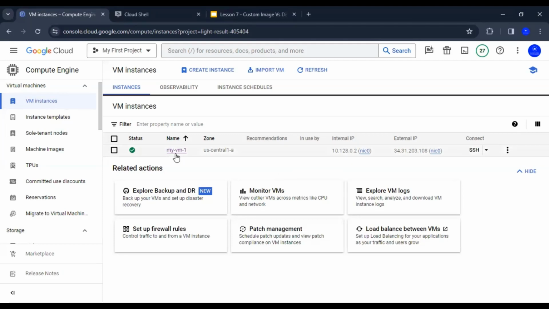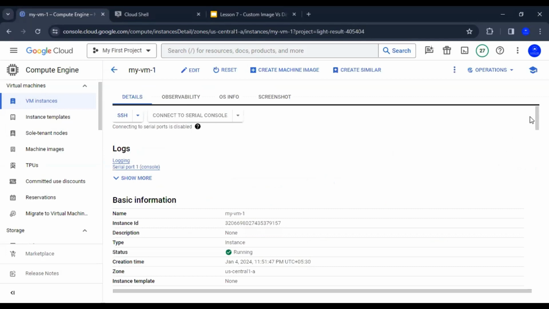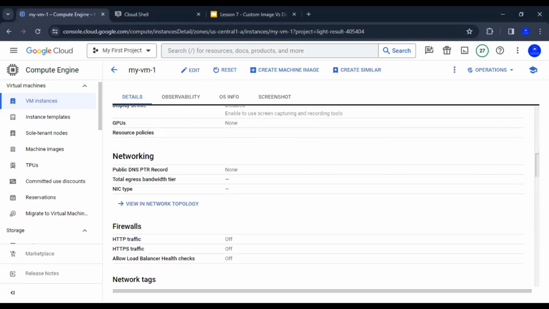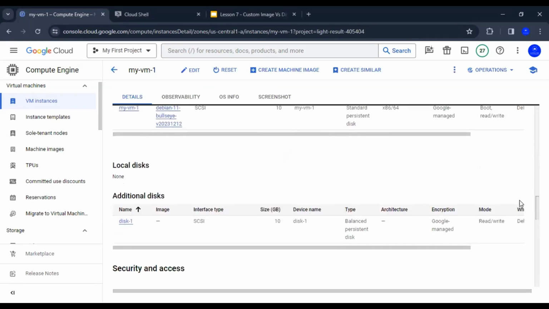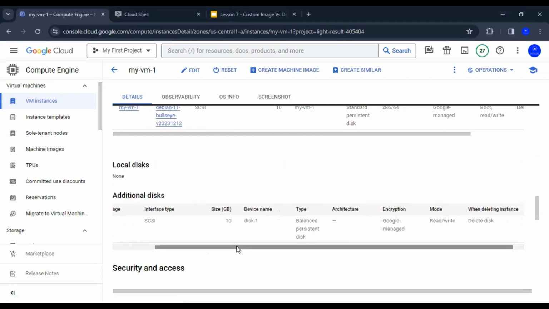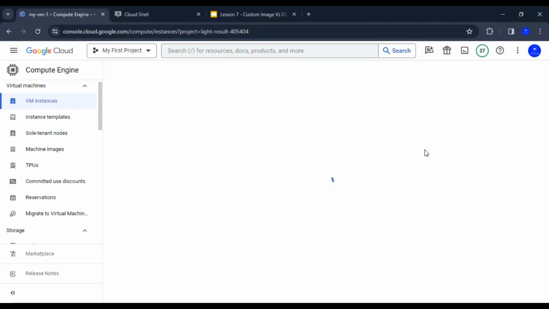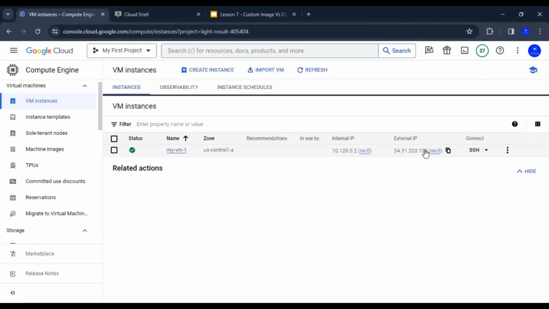Now, on this VM we have attached one disk as well. Apart from the boot disk, what we did in the earlier videos, we have attached one additional disk named disk 1, of the size of 10 GB, to this VM. Now, we will first learn how to take the custom image of this VM.